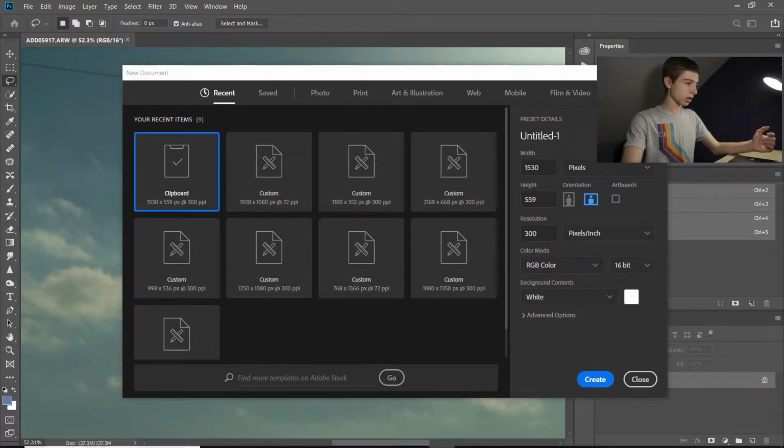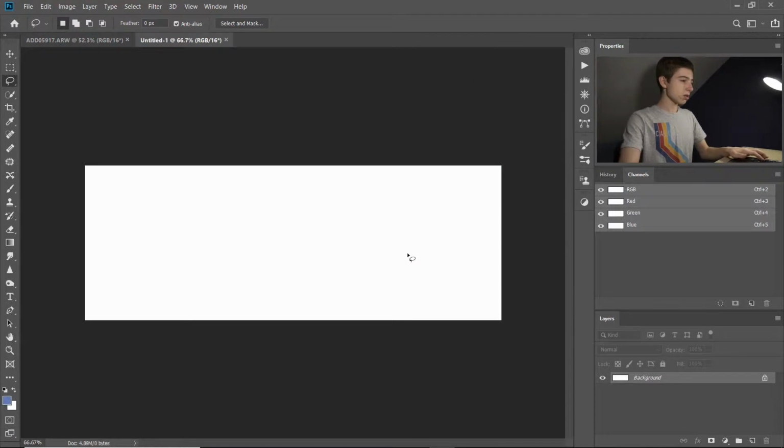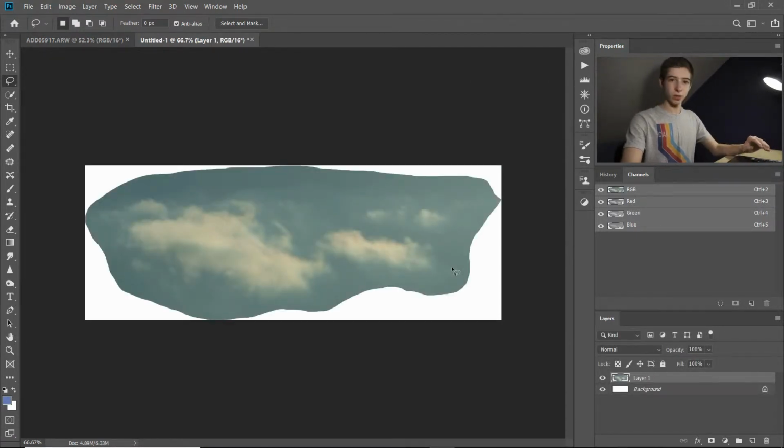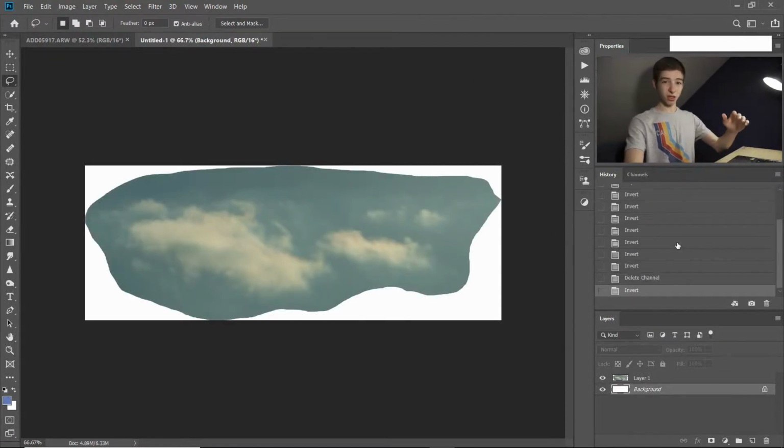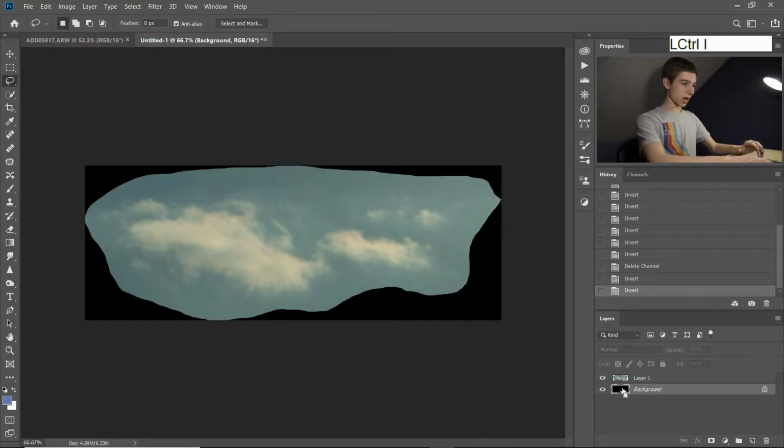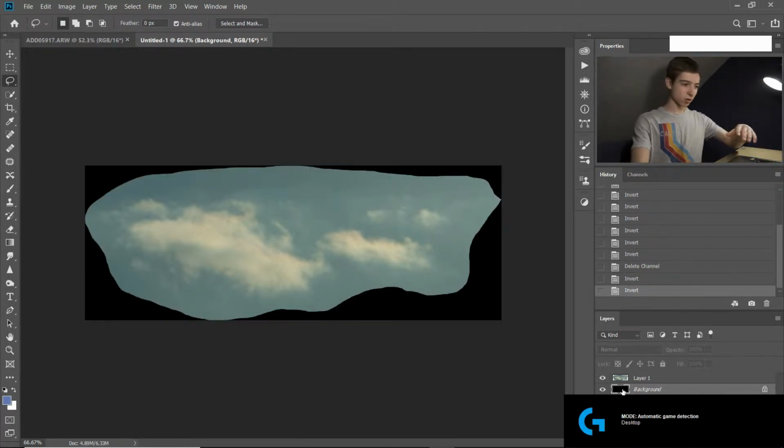Just make a new document that's blank with nothing on it. That works fine. Then paste whatever you just copied. Once you have it pasted into this new document, select the background layer and then Control I, and that will make the background black.